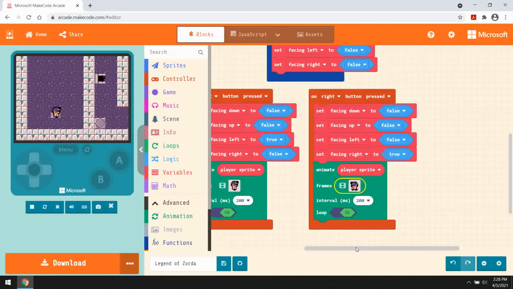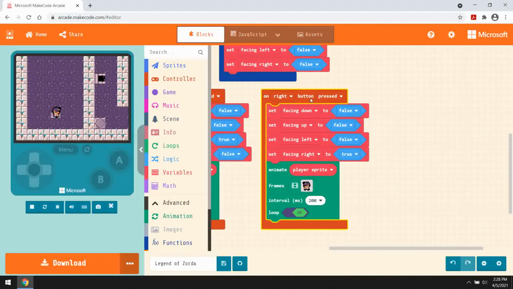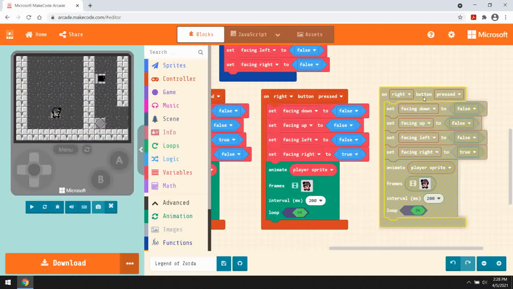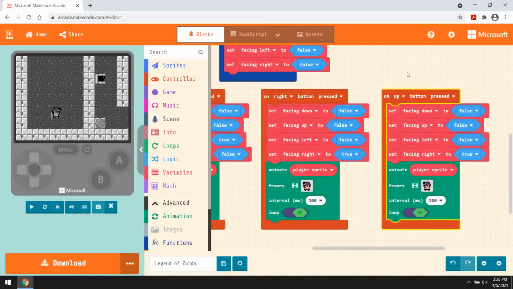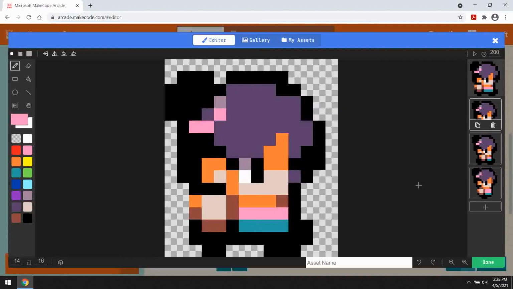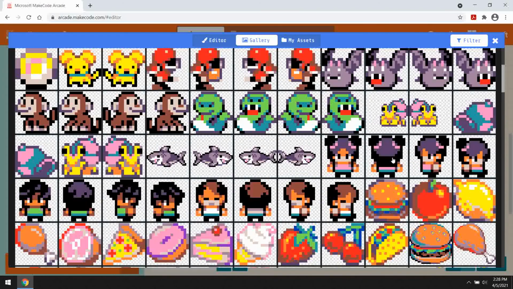So you see what I mean about the copying and pasting. The first one was the most difficult. Copying this group again, and now it is an up button pressed. Well, we set facing right to false, we set facing up to true, and we pick the right animation. So it's facing up, this one.